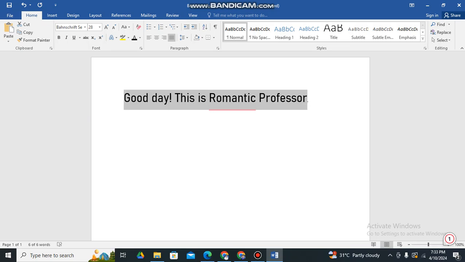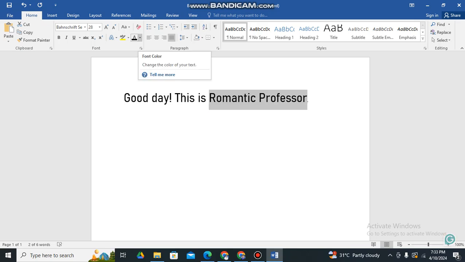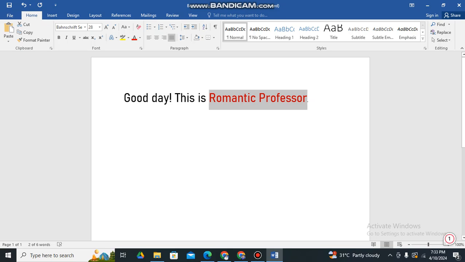Now let's change the font color. Let's say we only want to change the Romantic Professor text. We don't want to change the other text's color. So we are going to highlight the text Romantic Professor only, and then click this one. So we have different options for font color. Let's say we want to change it to red. So we can do it. So this is now the font color. Okay? Make sure you highlight it.